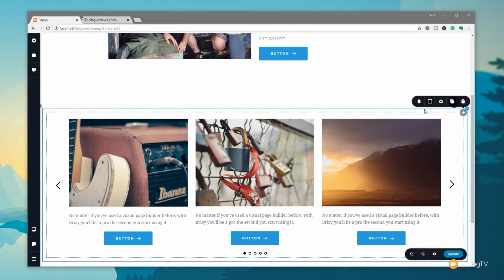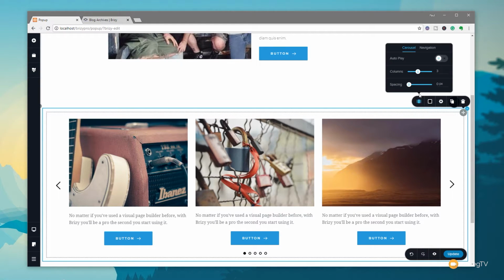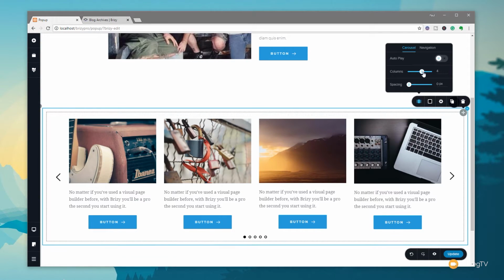So let's click on there. Choose the first option, which is the carousel option. We can click on that and you can see we've got some basic options available. We can set it to autoplay if we want to, so it'll automatically start scrolling through. We can then set the speed if we enable that. If we disable it, it disappears. We can choose the number of columns we want. So if we increase that to 4, you can see everything now adjusts itself.